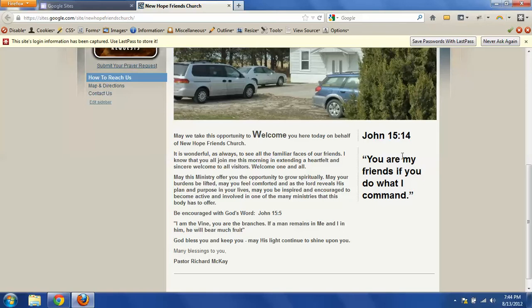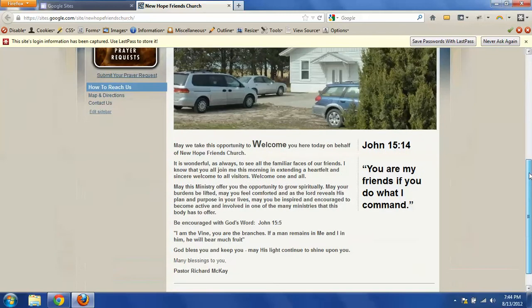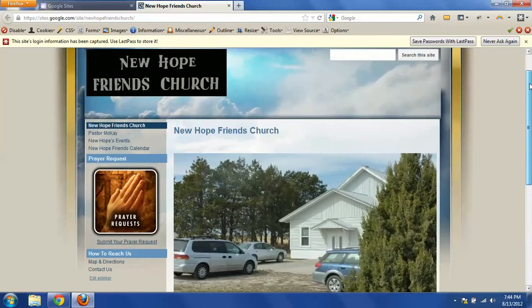Then also there's a little sidebar that we can put scripture. Maybe it's your church's scripture we can put. I've currently got the Friends scripture there now. So that's your home page. This gives you an idea of what is on the home page.